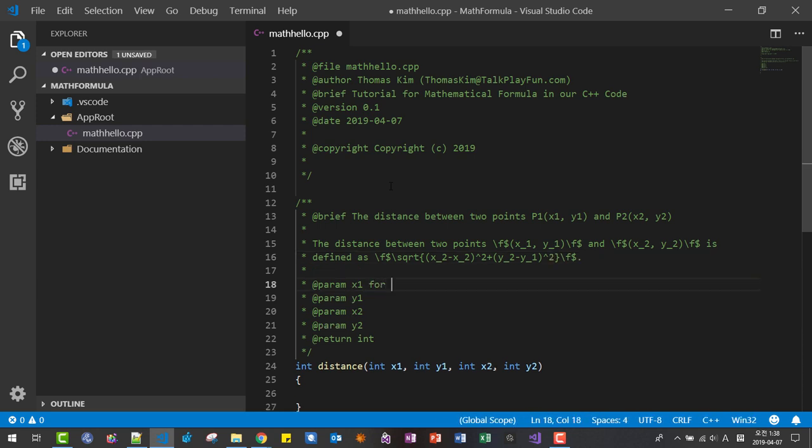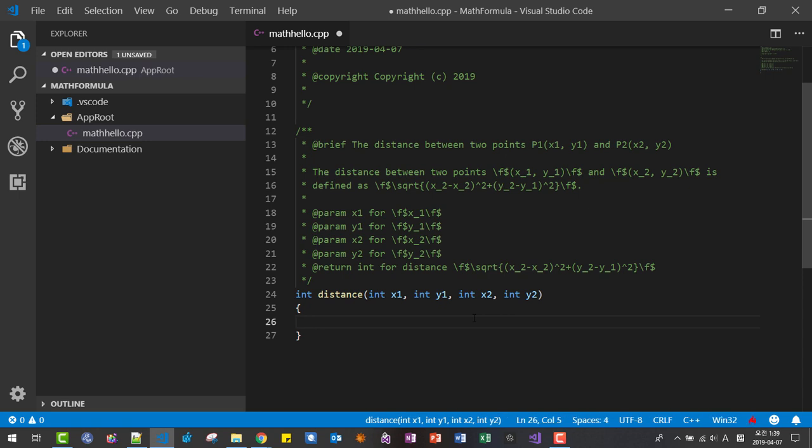Parameter x1 for \f$ x_1 \f$. We copy like this. This is y1. This is x2. This is y2. For distance, we copy this text like this. Now here, we do the calculation: return sqrt of (x2 − x1) times (x2 − x1) plus (y2 − y1) times (y2 − y1). I copied like this.